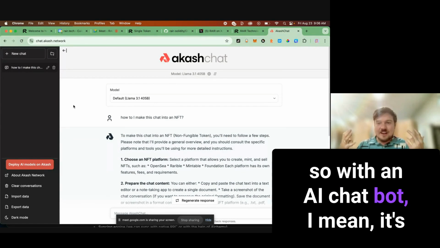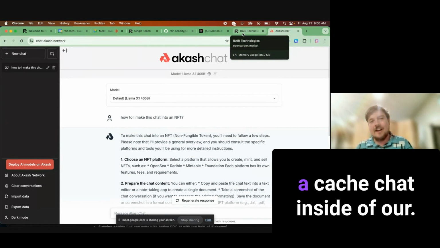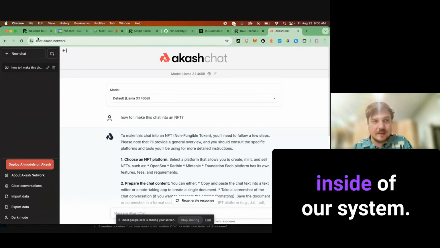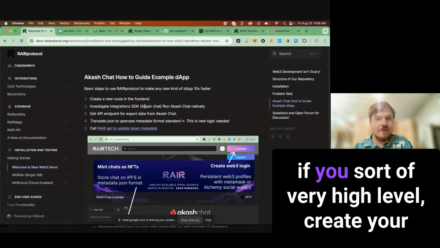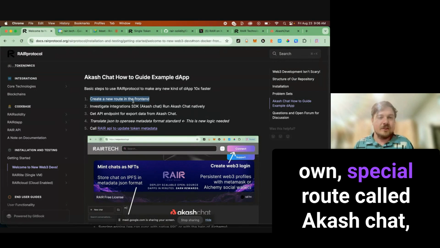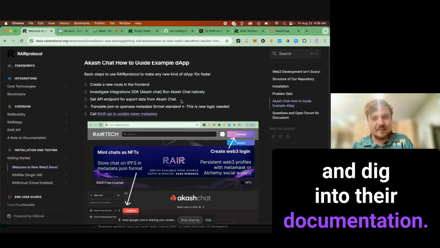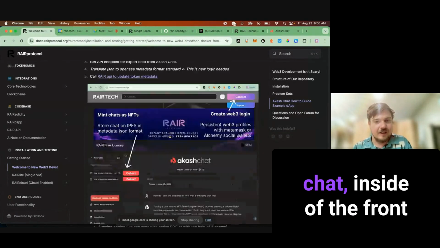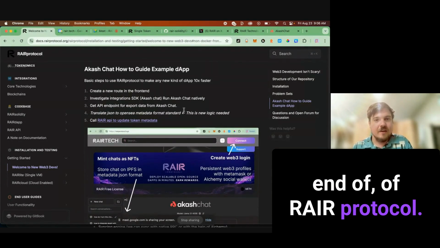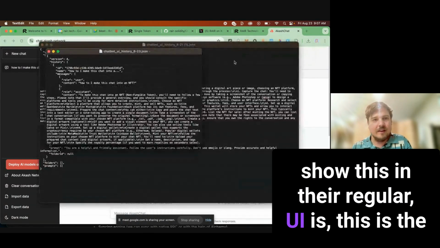With an AI chatbot, it's already very powerful and you can do a lot of things with it. Our thought was, what if you embedded Akash Chat inside of our system? Again, this is just a sketch of what it would look like. At a very high level, create your own special route in the front end called Akash Chat, dig into the Akash SDK and their documentation, and you can figure out where all of their endpoints are to natively embed Akash Chat inside of the front end of RAIR protocol.